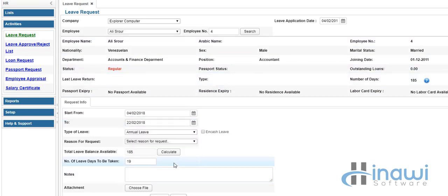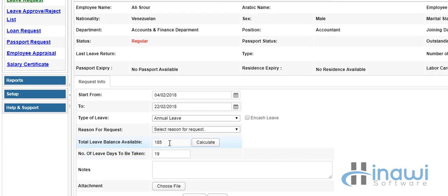Now this employee's total leave balance is 185. This one, if you refresh, calculate, means it is reading from the desktop and getting you the balance accurately and directly. Total leave requested is 19 days. Okay, some notes, and you can make an attachment. So this is the starting point.